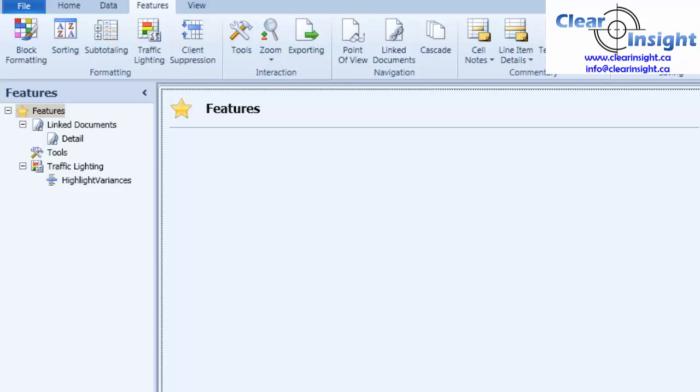So now that we've got our variance report working with highlighting and connecting to different cubes and doing the variance for us, let's add something a little more detail to help us with the troubleshooting exercise if we ever run into any variances. And what I mean by that is we're going to add a linked document here.